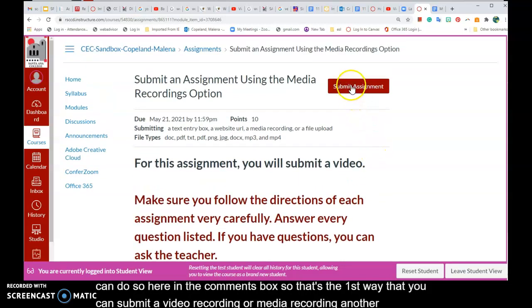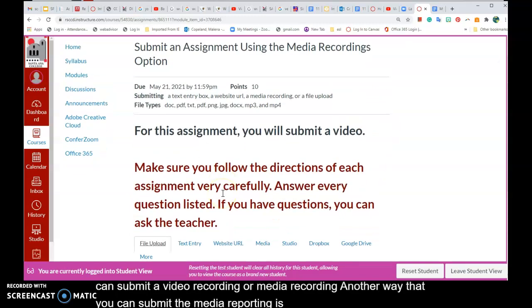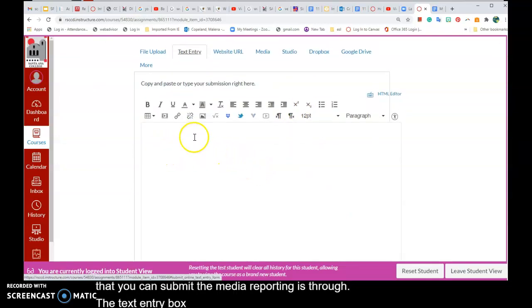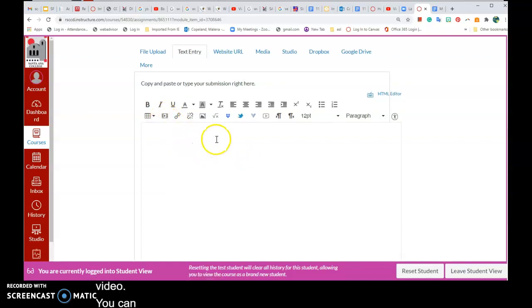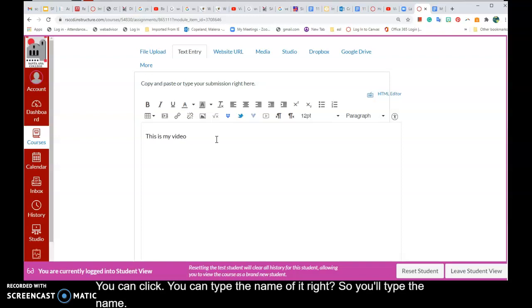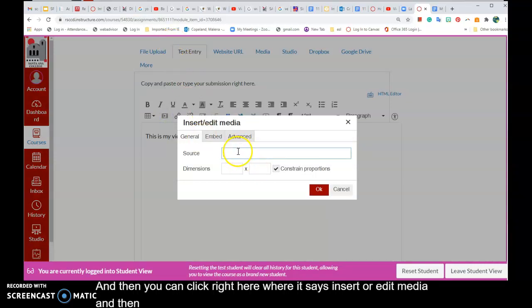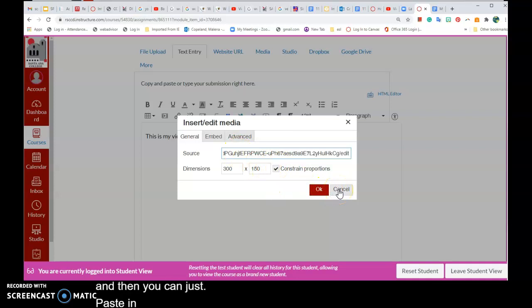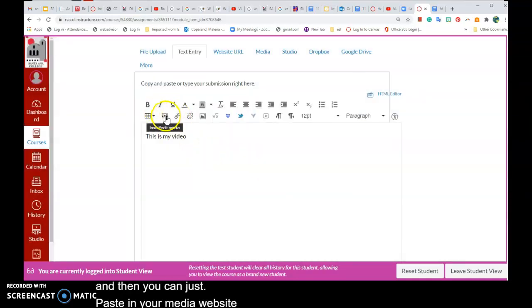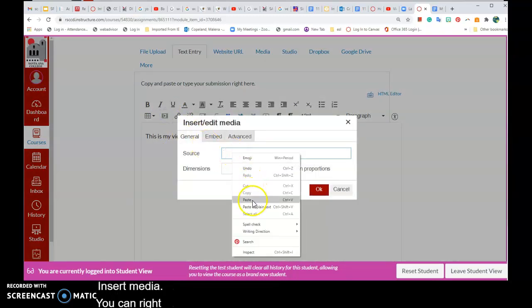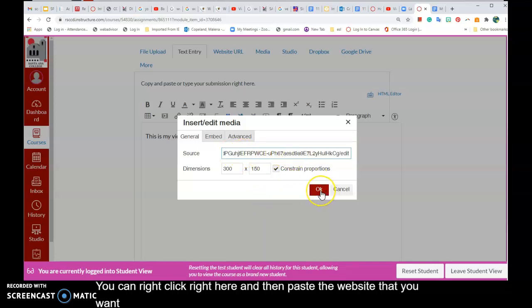Another way that you can submit the media recording is through the text entry box. If, for example, you have a link for a YouTube video, you can type the name of it. And then you can click right here where it says Insert or Edit Media. And then you can just paste in your media website address. I'll do that one more time for you. You'll click Insert Media. You can right click right here and then paste the website that you want to add. And then click OK.